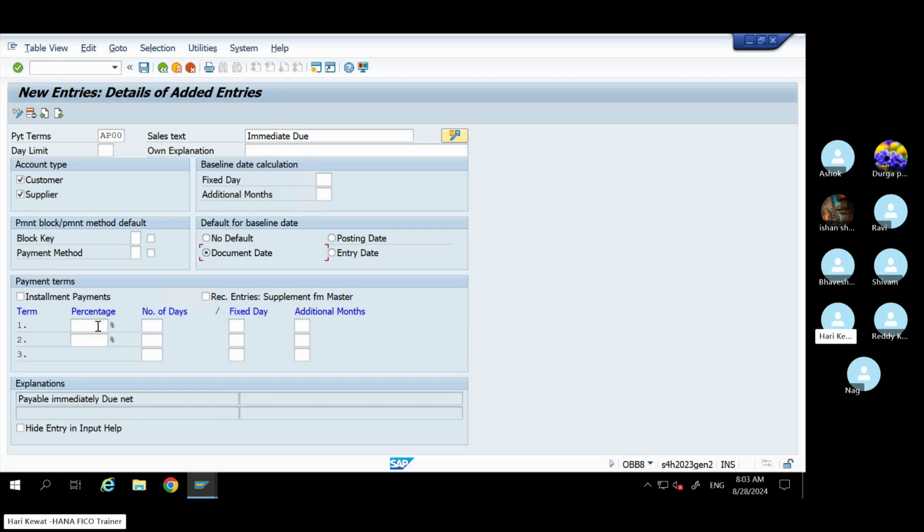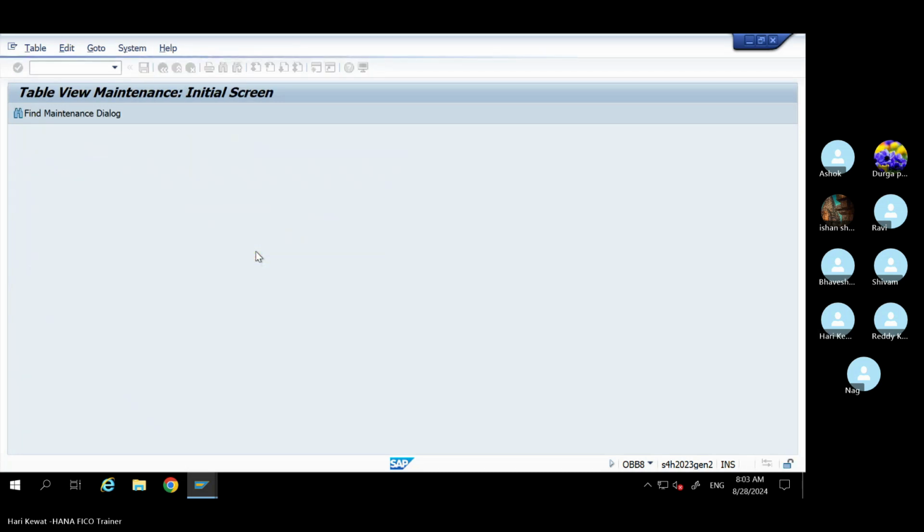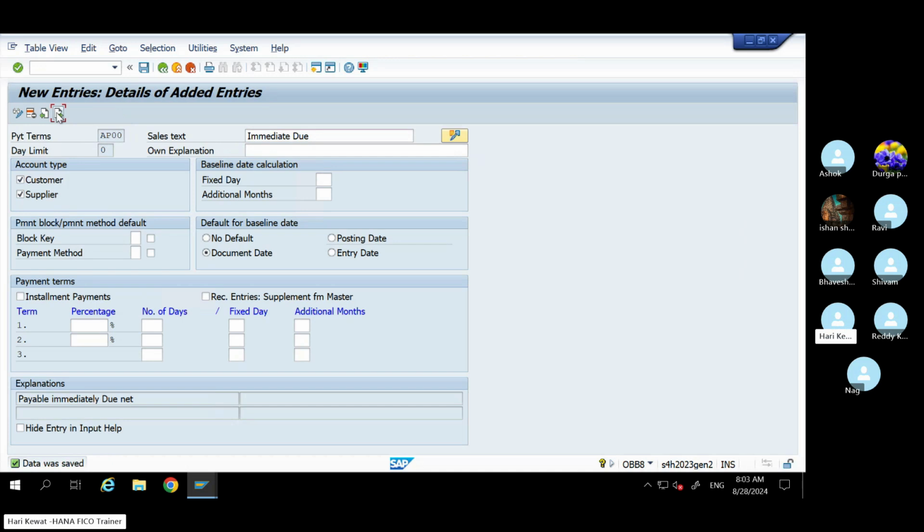Now come here. It is immediate, so days are not required, just hit enter and save it. Nothing is required other than this. Save it for 0 immediate payment. This is the only need. Go to AP30. AP30 is already created. AP45, AP60. Let's say AP60, 60 days I'm going to do.